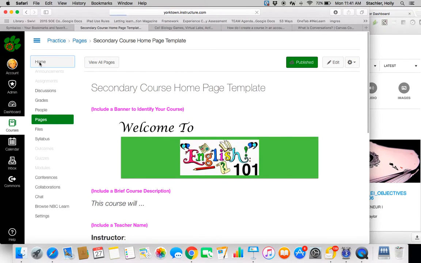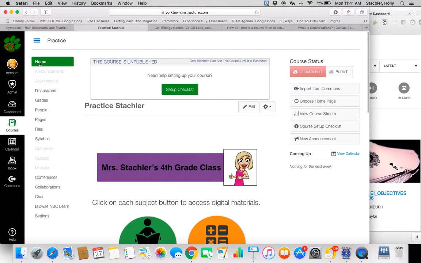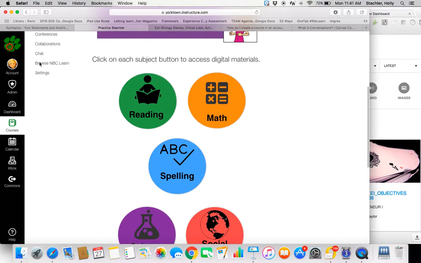So that's basically how it works. Then when anybody goes home in your course, they're going to see that page. That's how you make your course homepage. So good luck with Challenge 2, and please let me know if you have any questions.